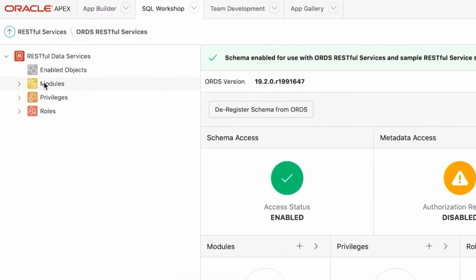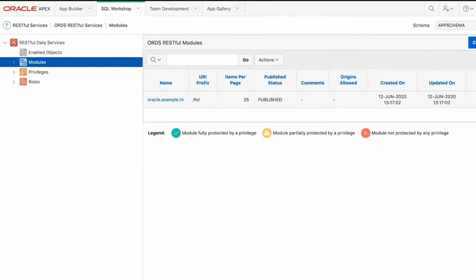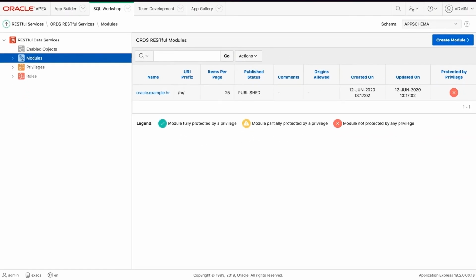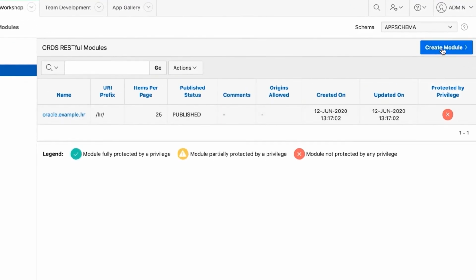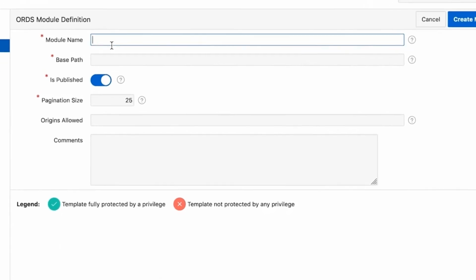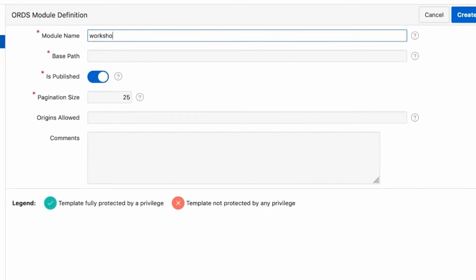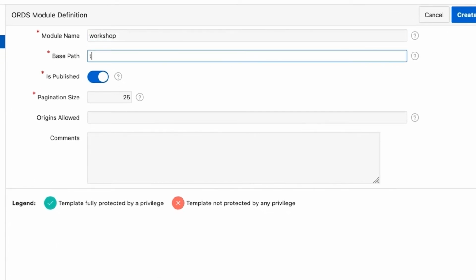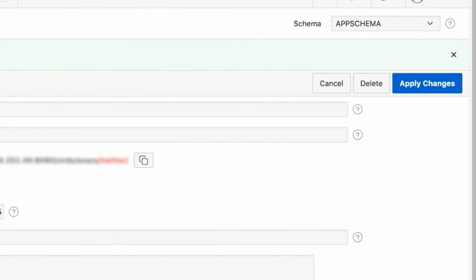Click the yellow Modules button on the left-hand side of the screen. You're going to create a module, hit the blue Create Module button on the right-hand side of the screen. Enter your module name and enter a base path of your choice. Once you've done that, hit the blue Create Module button on the right-hand side.